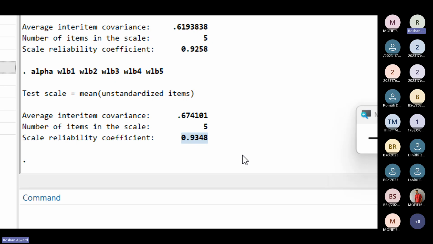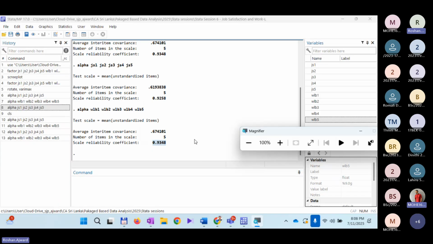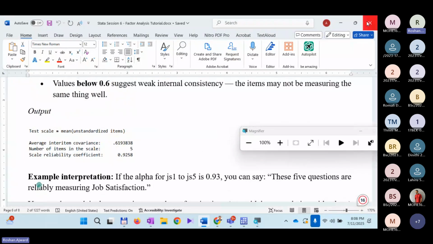So that's what we did. We just checked the internal consistency, whether the questions are consistent. So we checked the construct validity as well as the consistency. Construct validity was checked using factor analysis, and by using Cronbach's alpha, we were checking the internal consistency. Right? Thank you very much. Here I have given the output as well.